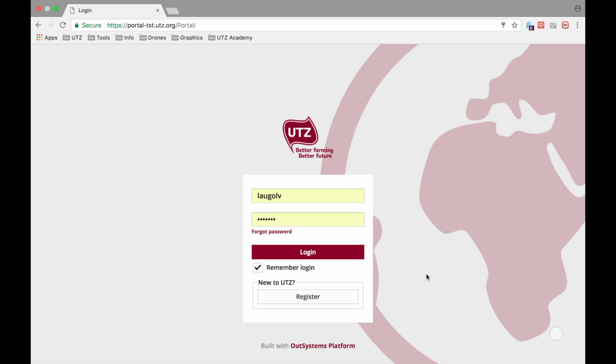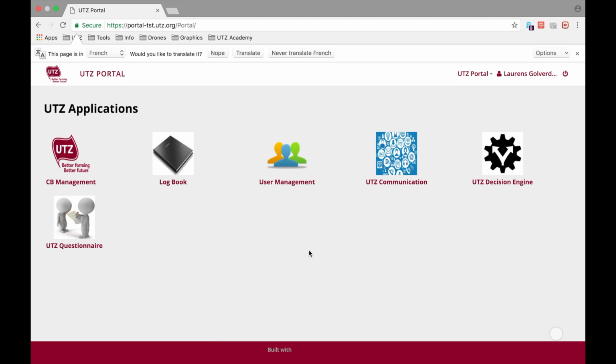First of all, it is good to note that your username for MultiTrace is the same as for the UTS Academy Online. After you have successfully logged into the UTS portal, there are several icons that can be displayed, depending on your rights and permissions. For the CB area, please click on the icon that says CB Management.